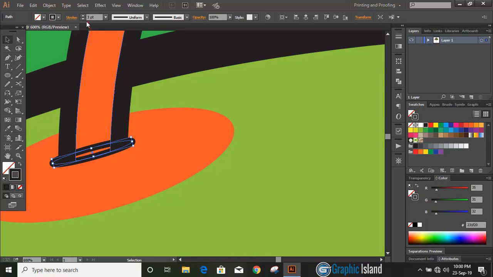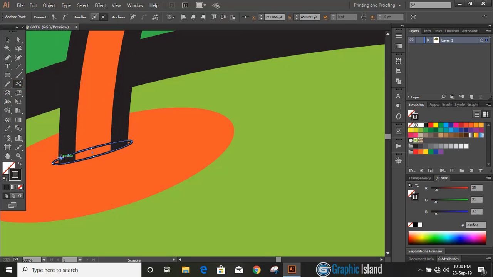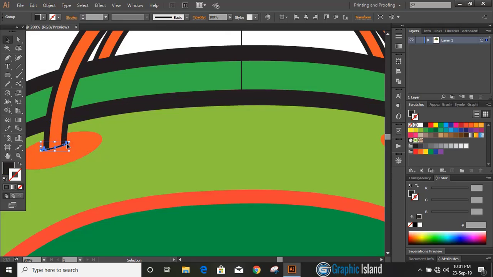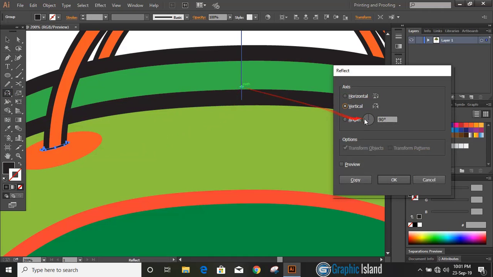Increase the stroke little bit. Yeah, now it's fine. Take scissor tool and cut it at two different points. Delete those inner curve. Now select this and increase the stroke once again and expand it. Now select this, click on reflection tool and drag the center by pressing Alt key and copy.